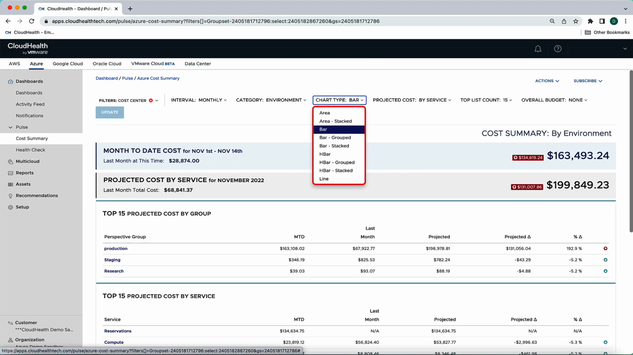You can also change the chart type. You might be thinking, I don't see a chart. Don't worry, it's further down the page of the cost summary. We'll talk about the chart in just a moment.